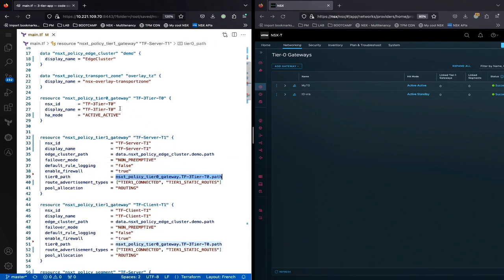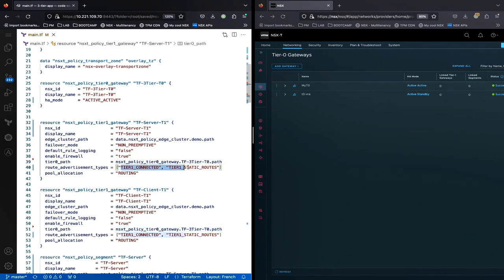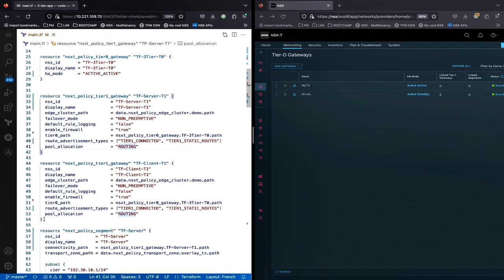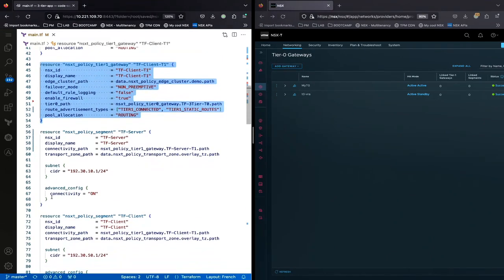I can also refer to another resource. So for example, I want my tier 1 to be connected to my tier 0, and so I will use the NSX tier 0 as a reference to connect it to my tier 0. So in this case, I've got two tier 1s connected to my tier 0.